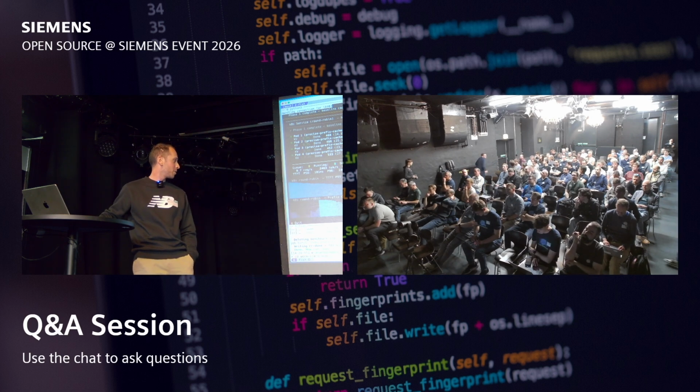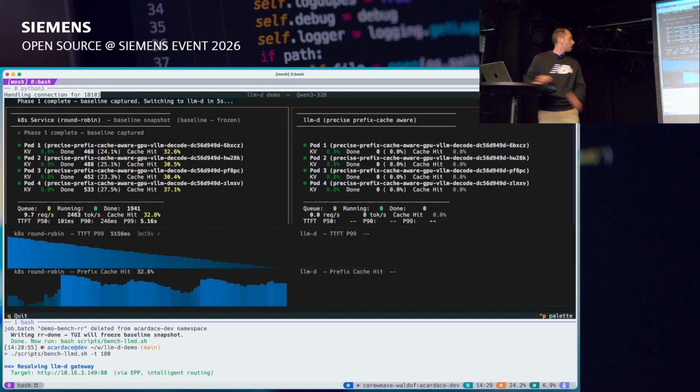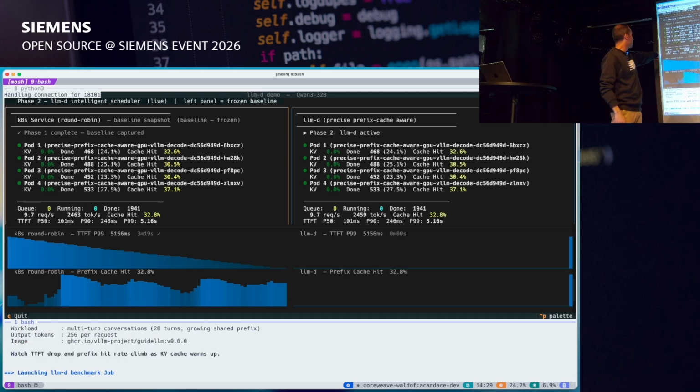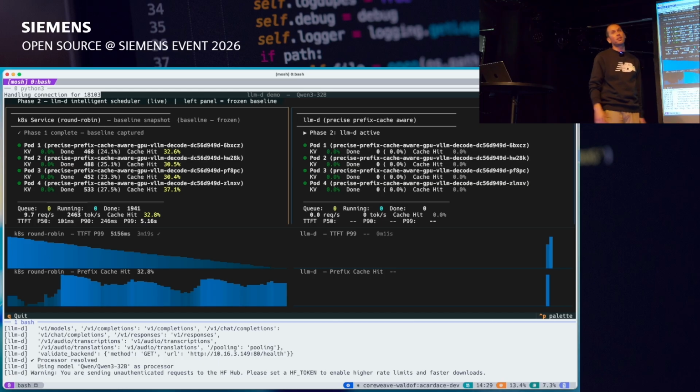Just a second. I'm going to switch over to llm-d now. And we can see that TTFT P99 is around 5 seconds, cache hits around 30%, and we can do almost 10 requests per second. So now we're going to see live how llm-d does.